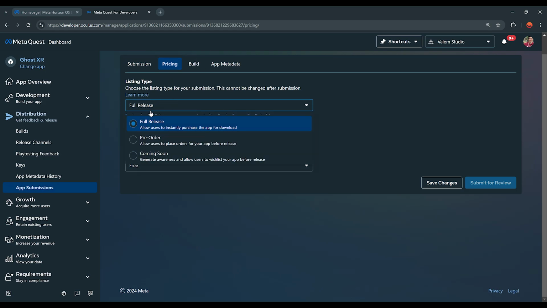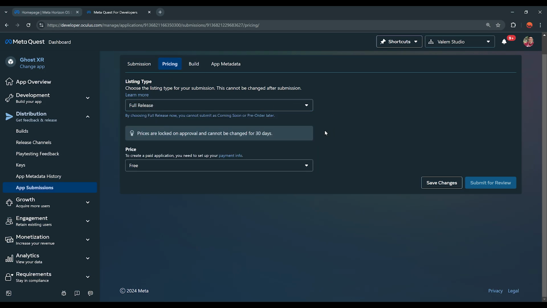And I'm going to set the listing type to full release. Now for the price, I'm going to set it to free. And by the way, if you want to make it a paid game, you actually need to first add some payment info, basically the way that you'd like to be paid. There we go. Now we can save the change and go to the next step, the build.